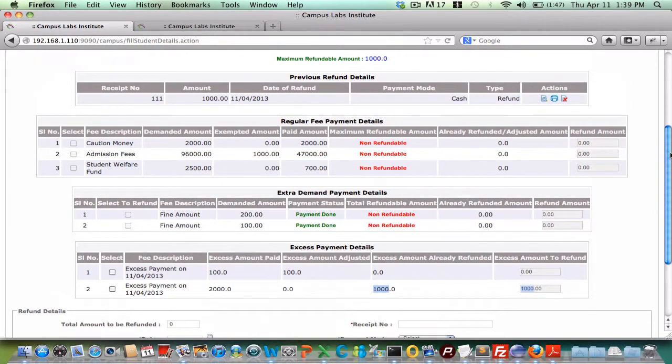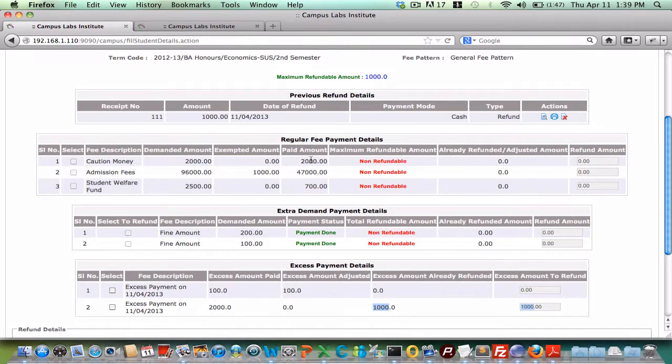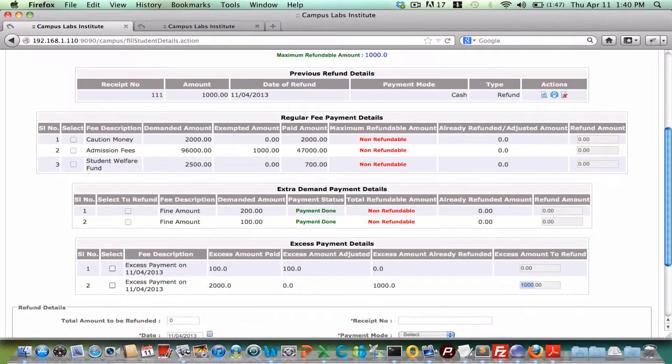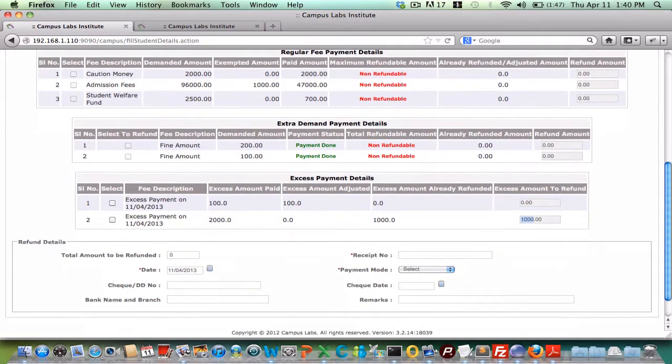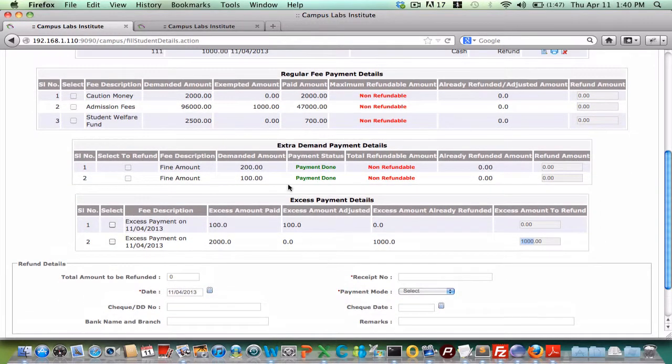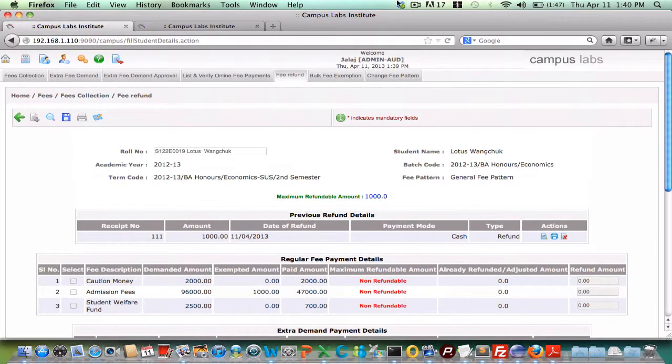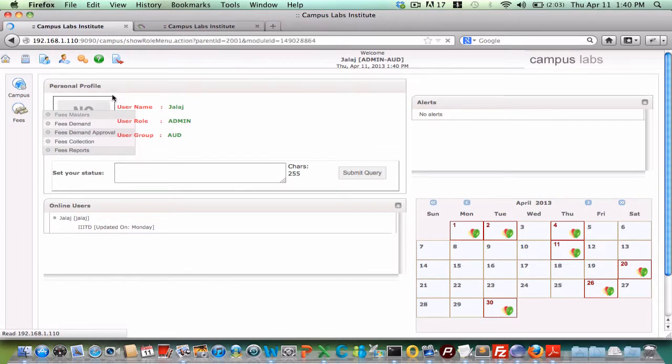So this screen can be used to refund all types of fee. Any refundable fee in regular fee pattern, any refundable fee of extra type, and excess amount, all can be refunded, and all can be refunded using a single receipt also. Schedule can be made refundable using the fee schedule screen.